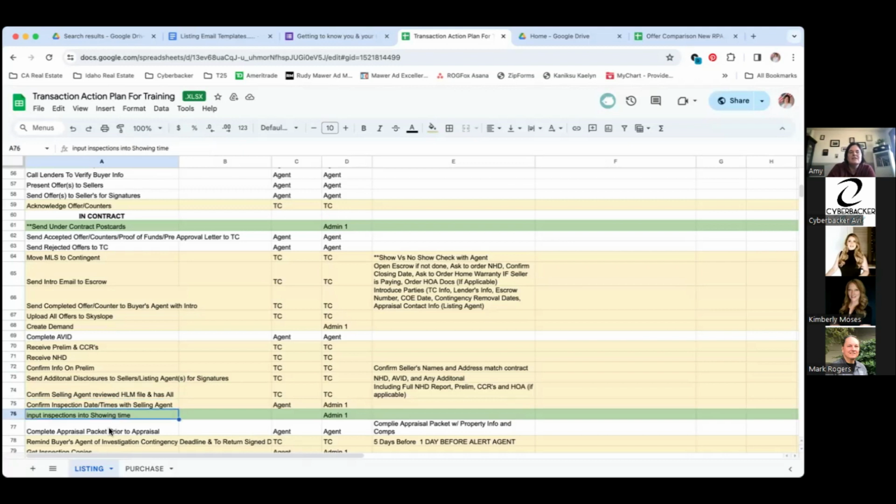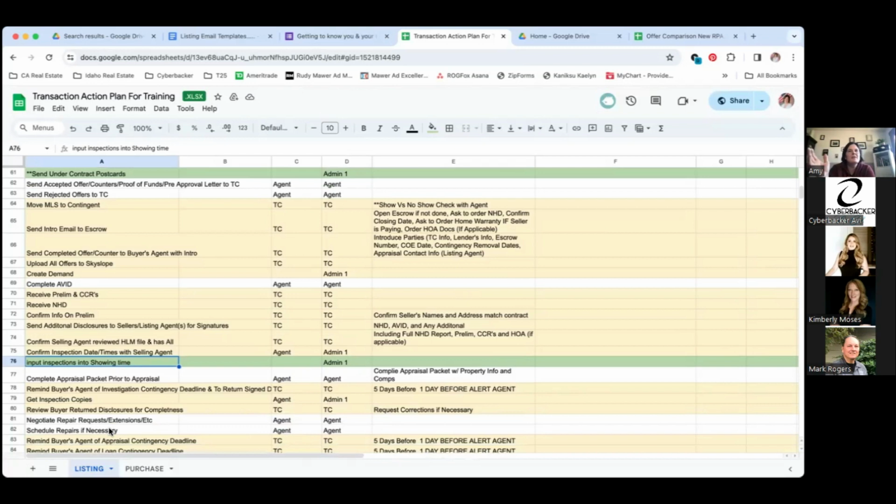Confirm any inspection dates and times with the selling agent. Input inspections into ShowingTime. I usually do that just so it shows up on their ShowingTime calendar, because then it makes it easy for them to be like, when did she say those inspections were? They can just pull up the app.